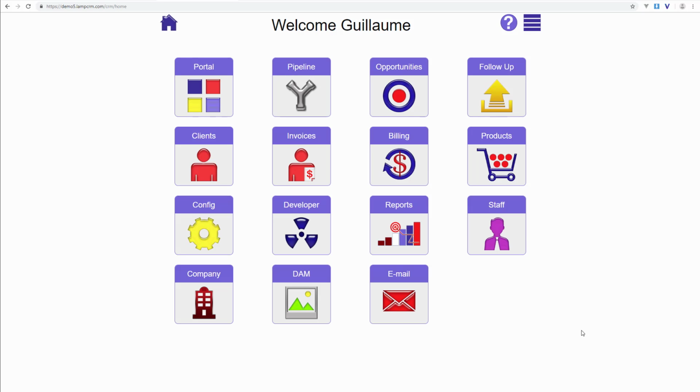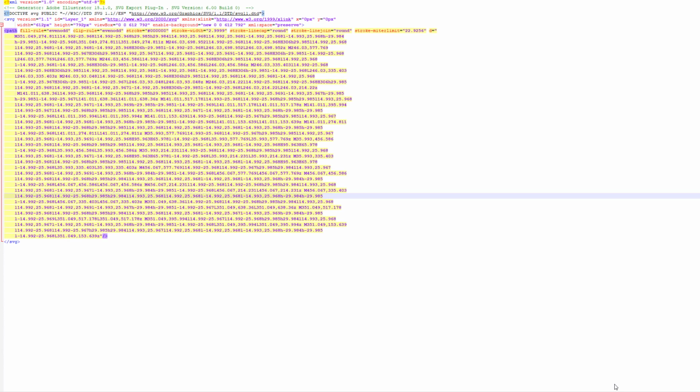If the image is rather large and has a lot of detail, SVG may not be appropriate. It can also grow very quickly in size. So keep it to small graphics and icons and you will gain all the advantages of vector graphics. But how does LampCRM support SVG?